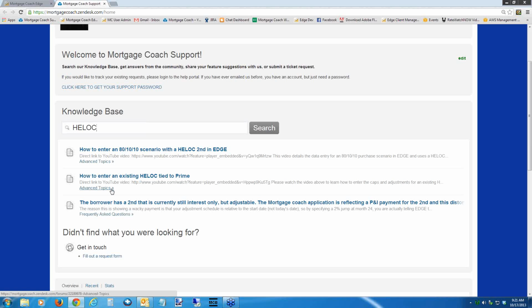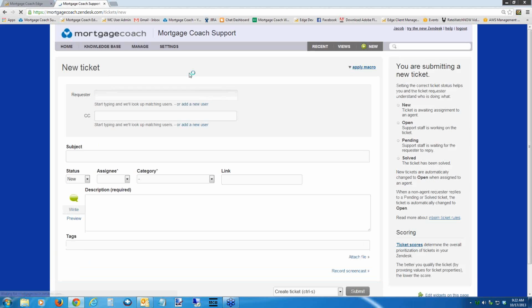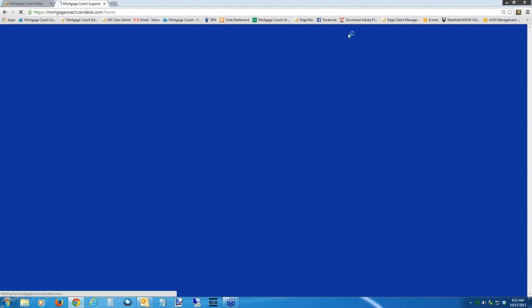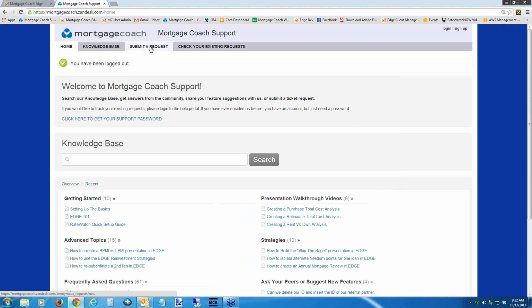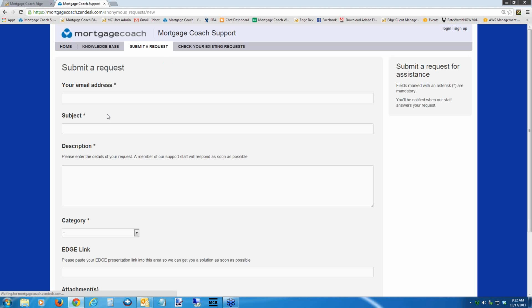I don't publish them all in the knowledge base because some of them are very distinct towards certain types of scenarios and certain variables. But if you find that these don't solve your problem for some reason, hit the request form. What happens is this opens up our ticketing system. Actually, it'll look different for you. Let me log out real quick. So I will hit submit a request. This is what you would see if you go to fill a request form out on our site.